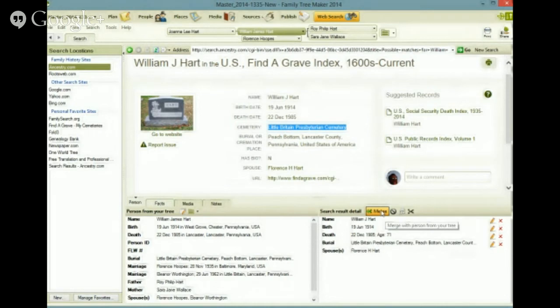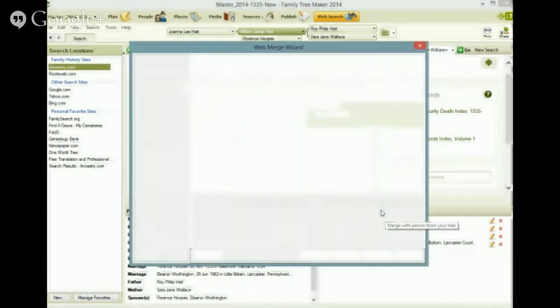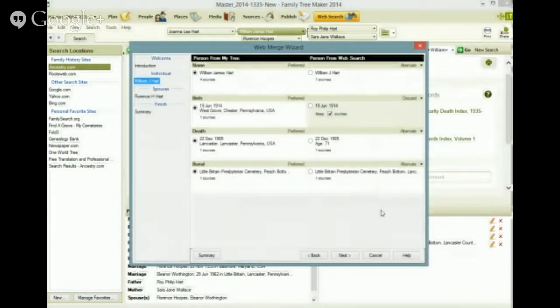When I click merge, it'll bring up my screen that I can compare what's in my database against what's from Ancestry, so I know what I want to do with it. Now, that's his name as I have it in my database, but the record says J, and I want to keep that.